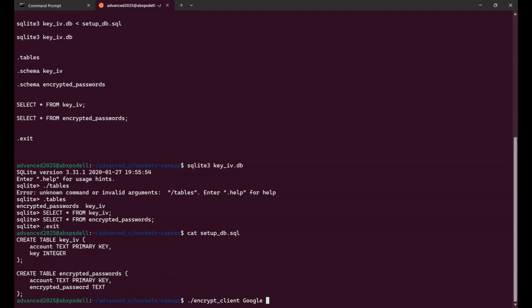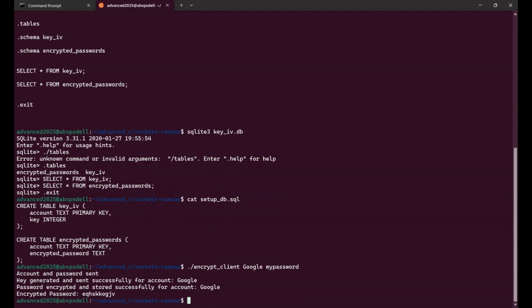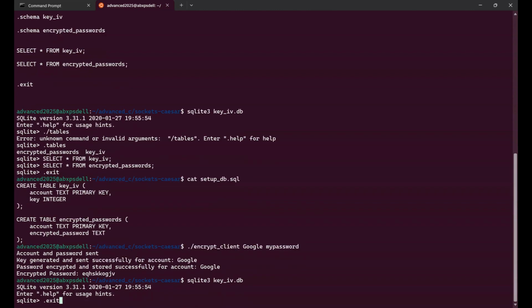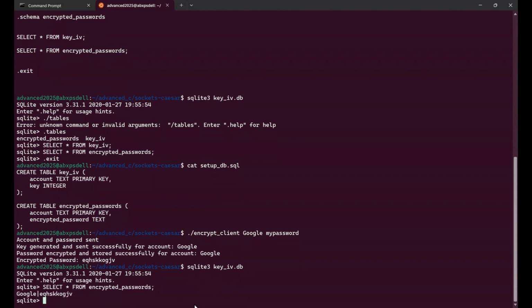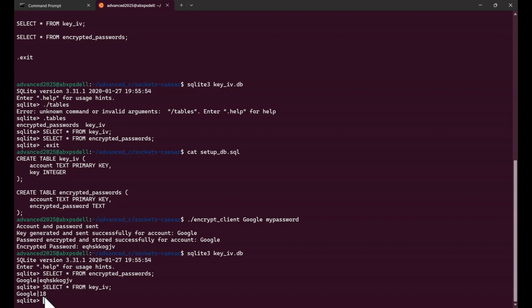So we'll create a Google account, and we'll just call it my password. See, key generated, encrypted password right there. And so Google, and there it is. You see these match the password. And so the key was 18. Okay.